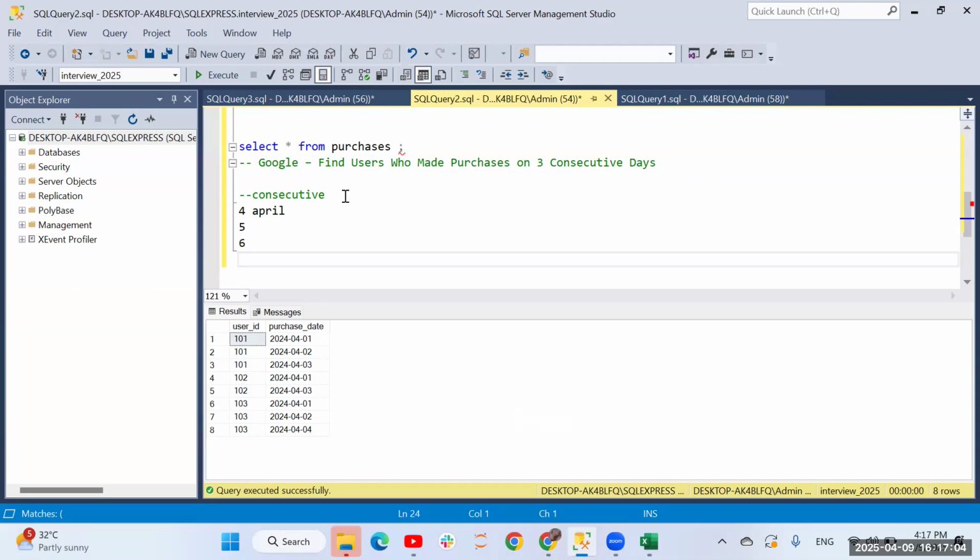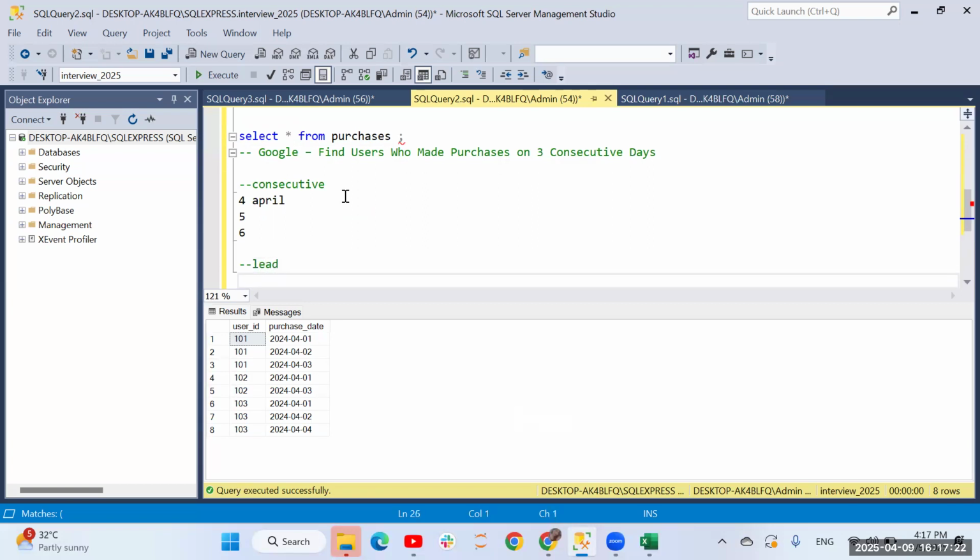So how are we going to do that? We can do the same question with multiple methods, but I am going to use lead and lag over here. I'm going to use window function over here, so I'm going to use lead. Okay. What am I going to do with the help of lead? First, I'll see the previous day, what I'm saying, next day. Next day. Let me show you.